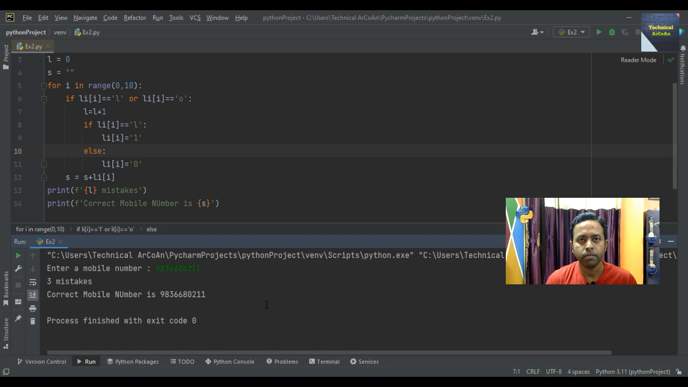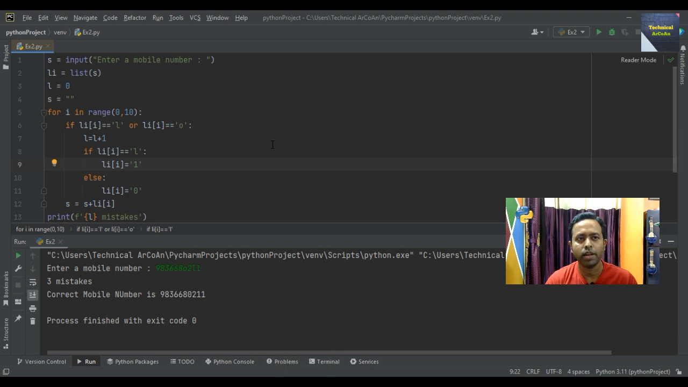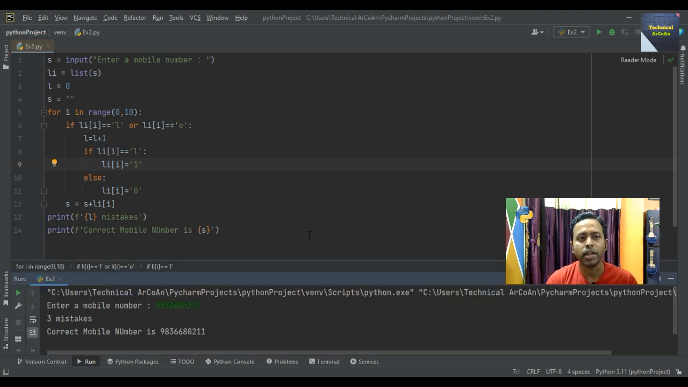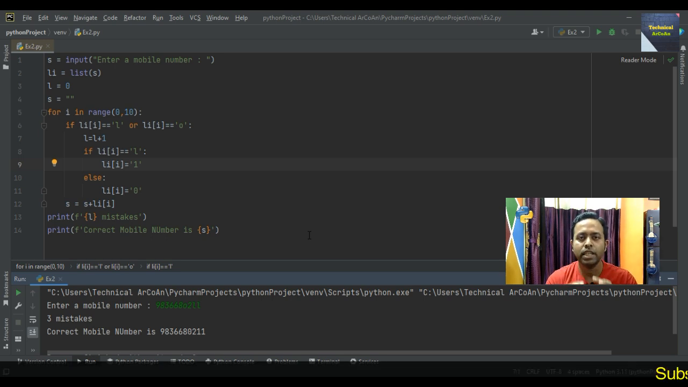So we can solve this problem in two different ways. Either we directly use string methods like replace and count, or we can go through a list, meaning we convert the string into a list and then solve the problem. Why? Because we know the input we take is in the form of a string. Now we convert it into a list. Why? Because we know a string is an immutable data type, and a list is a mutable data type. So in that case, we can change each and every index value of the list. That's why we convert the string into a list and do the problem that way.